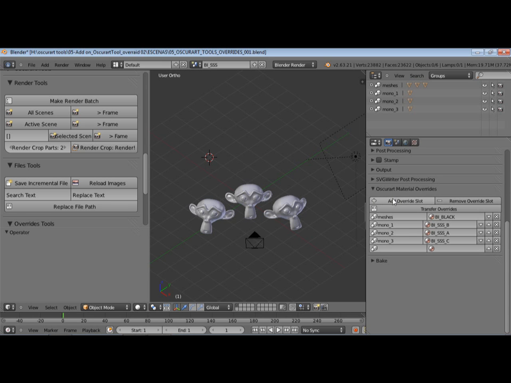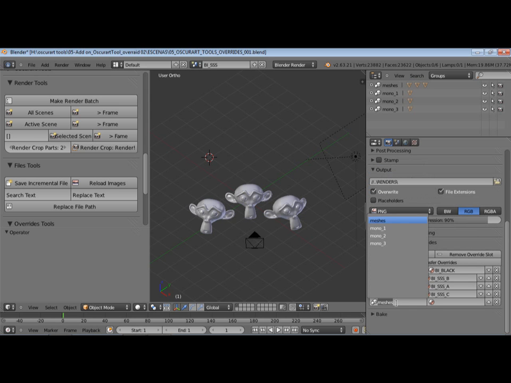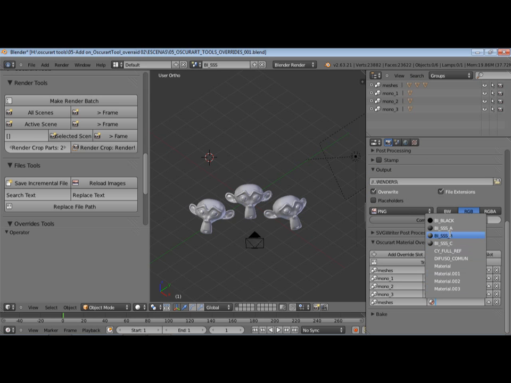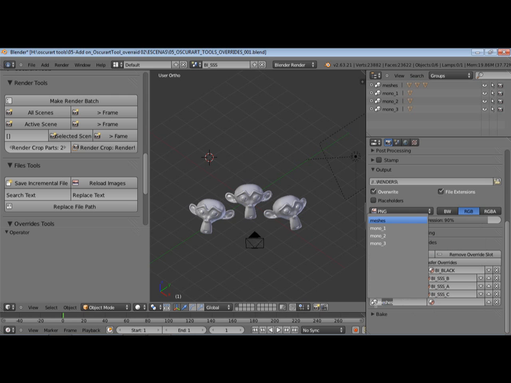Well, this is simple. Add an override slot, select the group that contains your meshes, and assign a new material, or the material that you want to use to override the original material on those meshes. I did this here. As you can see, meshes is assigned to Blender internal black. This is my convention for naming. Monkey 1 is assigned to the Blender internal SSB, monkey 2 to SSA, monkey 3, etc.